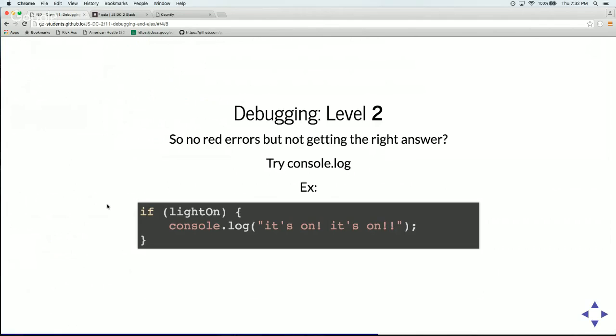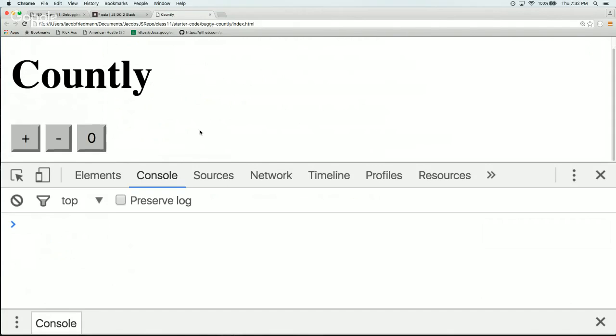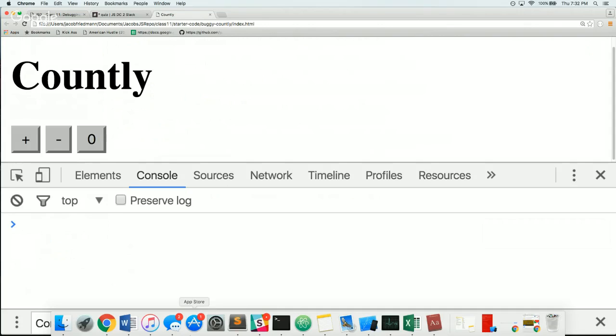Okay, so let's give this a shot. We know that we've got no errors, but there's something wrong here. Something's not happening. So we're going to use console log to check the state of the program at various points in time to see if we can figure out what the issue is. So let's do that.